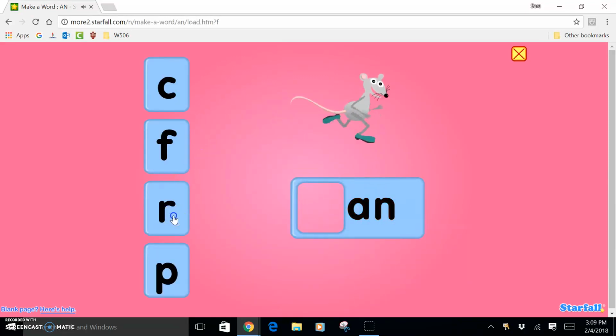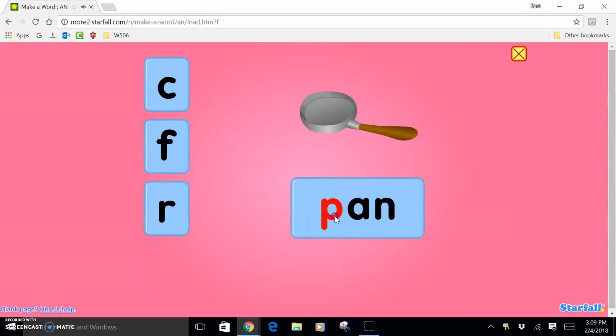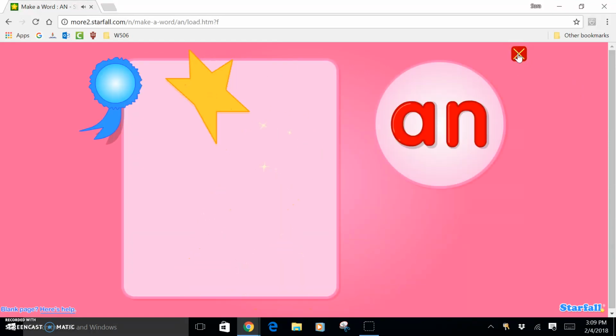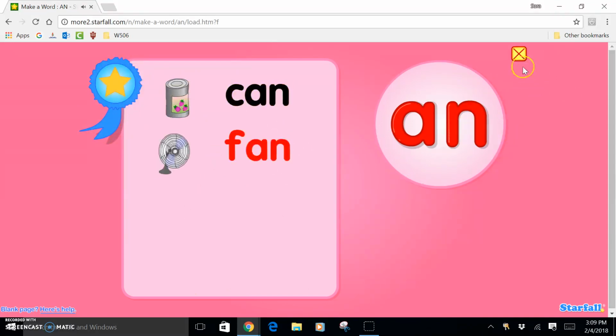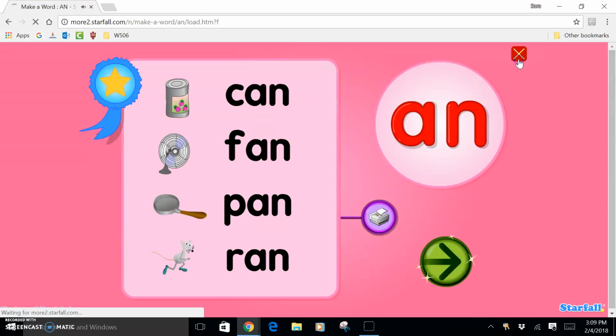So we've got ran, run, ran, can, and it'll tell them the sounds, fan. It goes through it with them to make words, so it's teaching them ways to read.